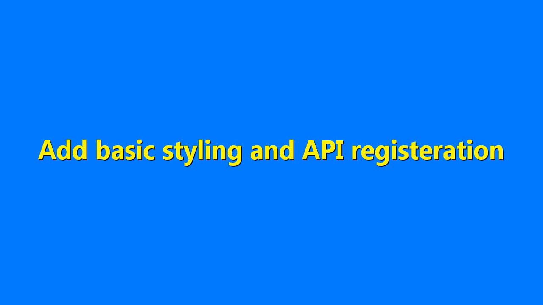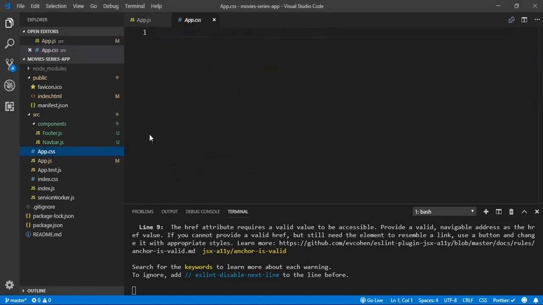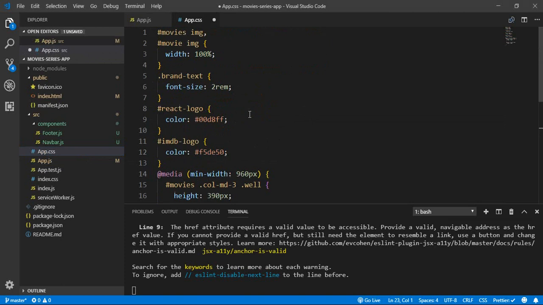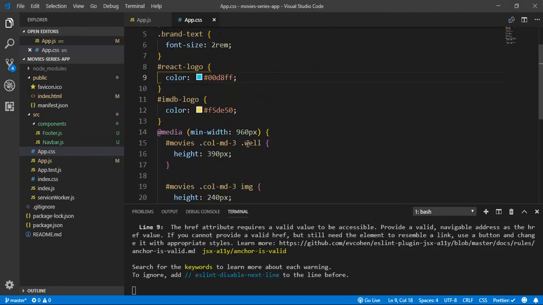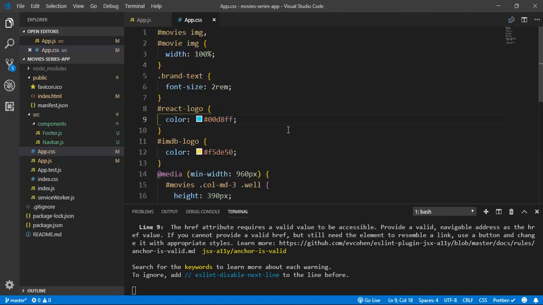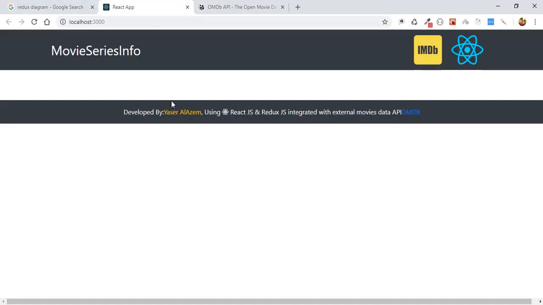So this is just a short video. We need to add some basic styles. Actually, it's not a big deal, but we need to add some basic styles into our app.css. So I will grab them and paste the styles here. It's just changing the colors and some font size. You will see the changes here. So as you can see, there's some changes for the text size and for the color.